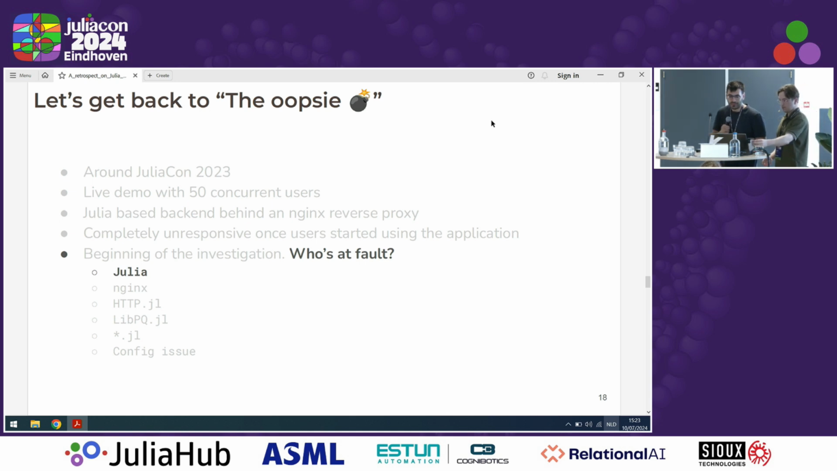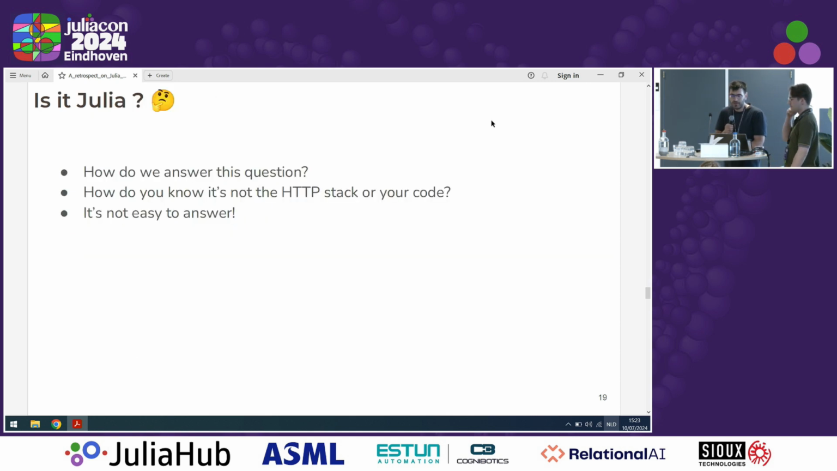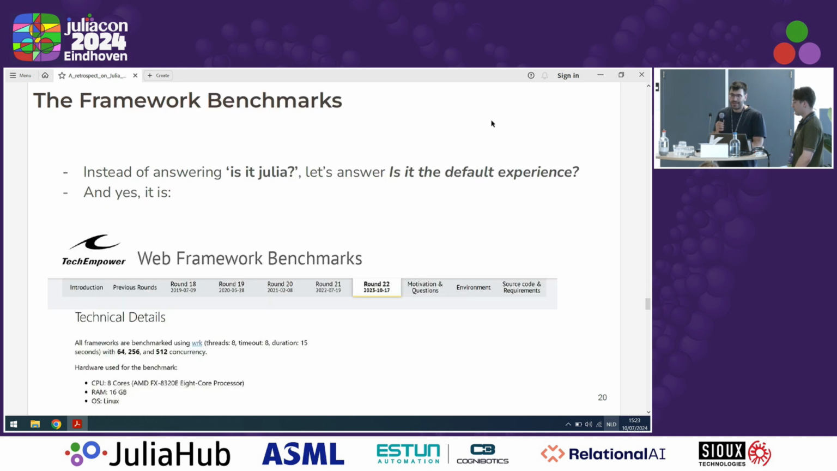So who is at fault? Like, we don't want to blame anyone, but Julia, right? Okay, so how do we answer this question? It's not actually easy to say that a program misbehaves. Like, is it Julia or is it the author of your code? You're responsible for the code you're running. So is it us or is it Julia? Or where is the problem? Where does the problem lie? This is not an easy question.